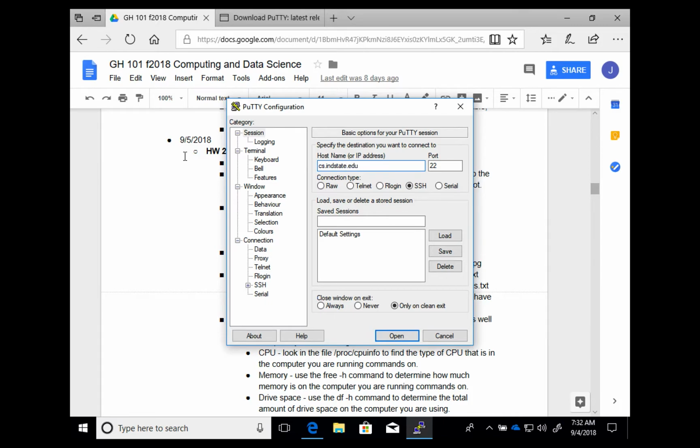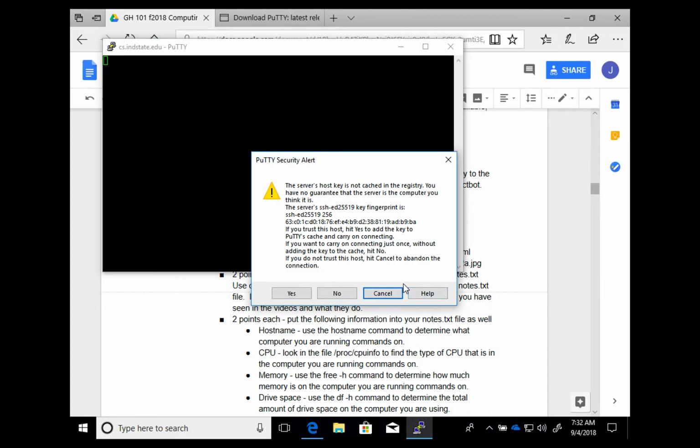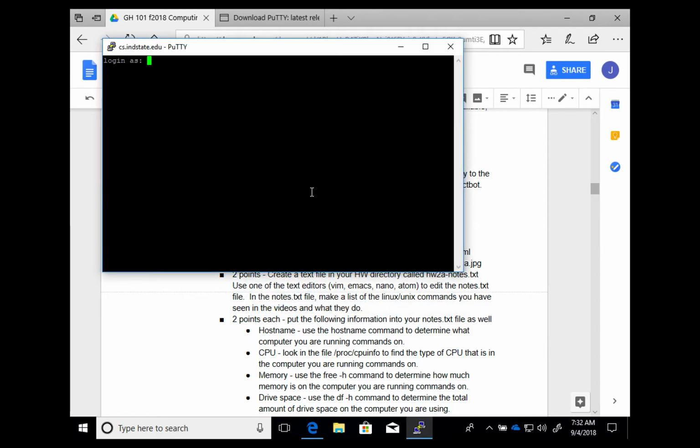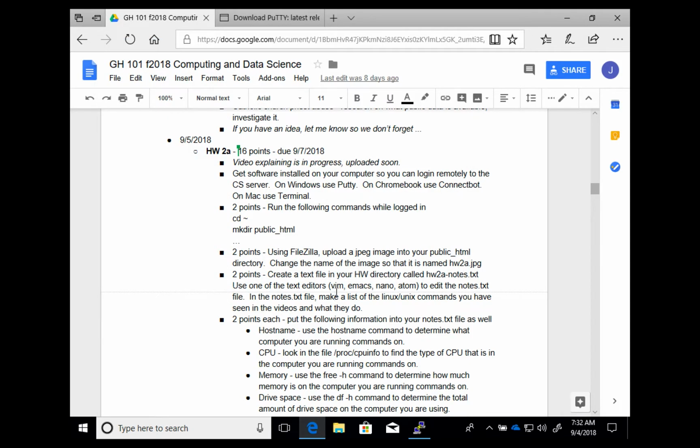I'm going to connect to cs.indstate.edu. If this is the first time you've logged in, you get this message. You say yes, you're going to trust the certificate there. I'm going to use my GH10129 account. Okay, now I'm supposed to run these commands.